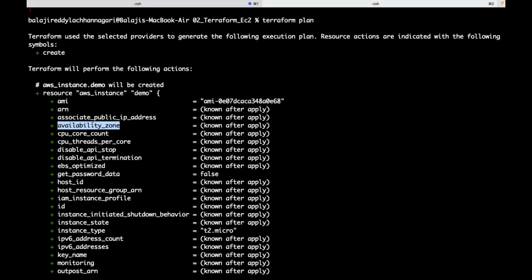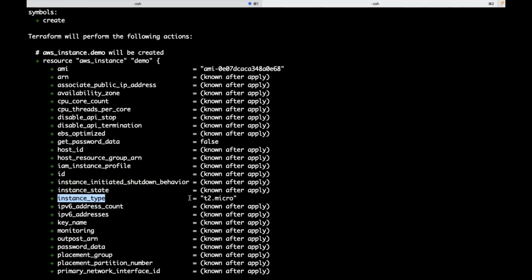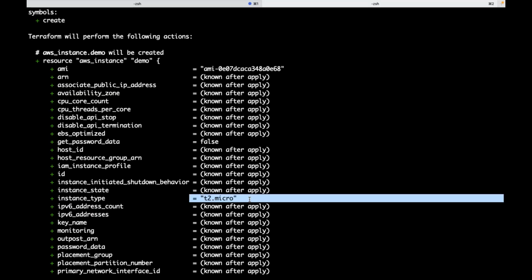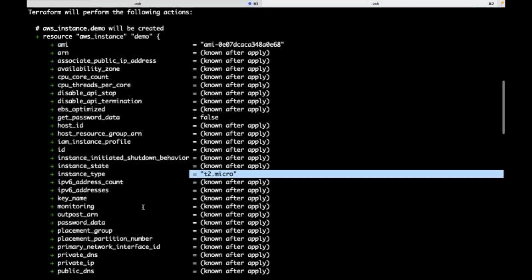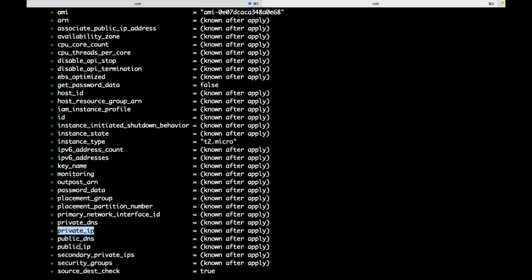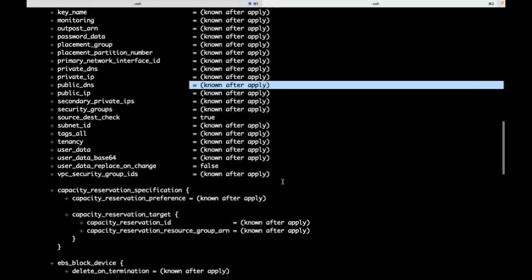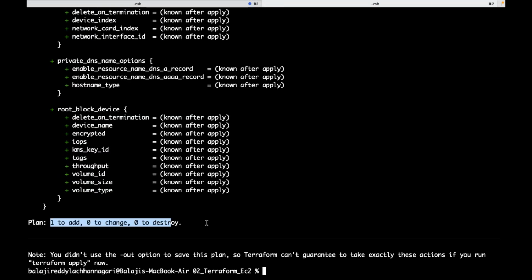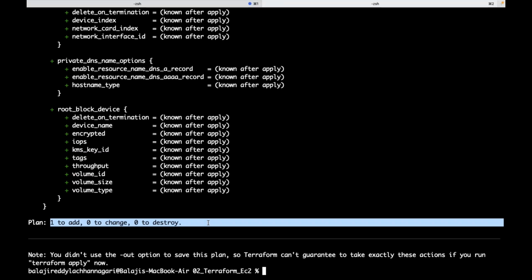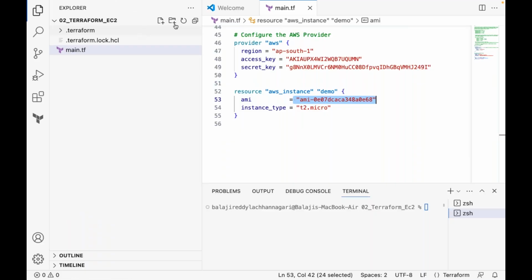If you see the availability zone, it says known after apply. For instance type, since I have given it, it says t2.micro. The key name, private IP, public IP, all these things say known after apply. It is saying one to add, zero to change, zero to destroy. This is the execution plan. As of now, there is no Terraform state file, so it says this resource has to be created.